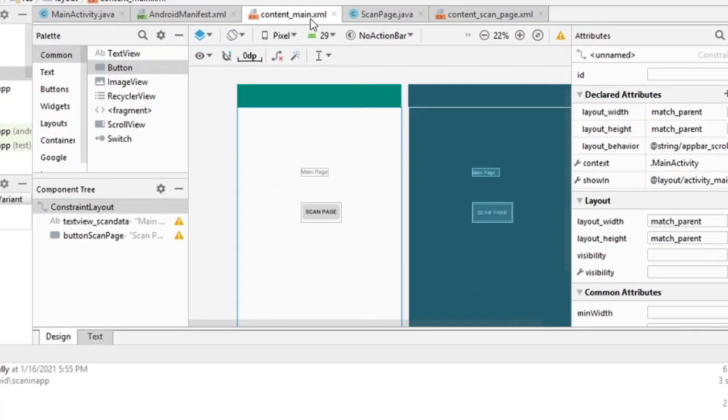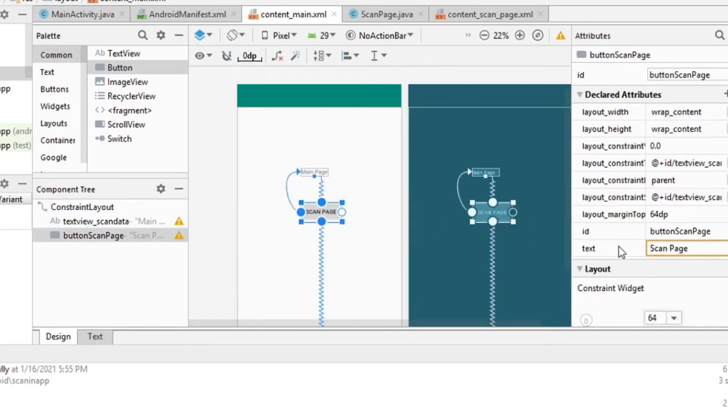Now on your main activity layout, we're going to add a button here. This is a button added here, which we name as the text "scan page", and assign the button ID to button scan page. Also, on the Hello World text view, we'll change it to "call scan page" as well. All right, so basically this is what you need to do on the layout.